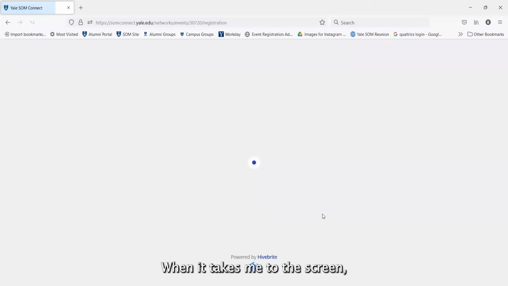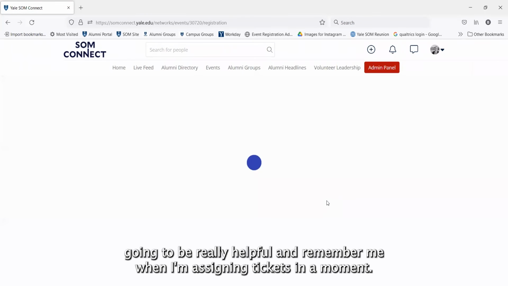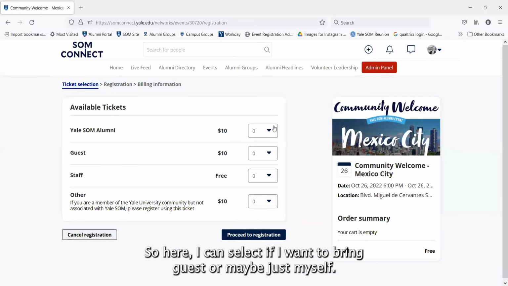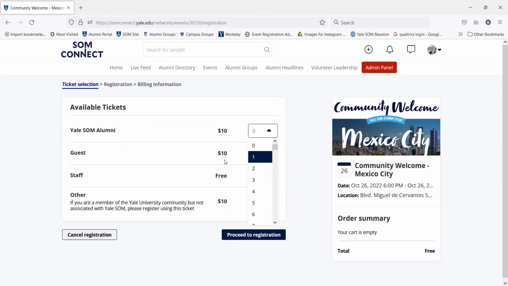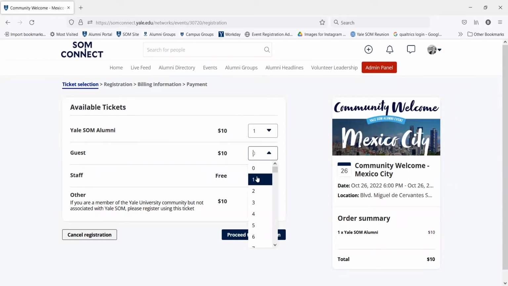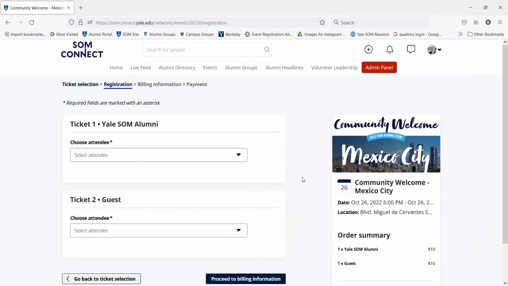When it takes me to the screen, because I'm already logged into the platform, it's going to be really helpful and remember me when I'm assigning tickets in a moment. But first, we're going to select the tickets that we'd like to purchase for this event. So here I can select if I want to bring guests or maybe just myself. For the sake of this example, I'm going to select 1 Yale SOM alumni ticket and 1 guest ticket. I'll plan to bring a guest. I'm going to hit proceed to registration.